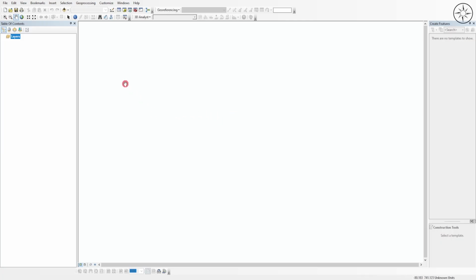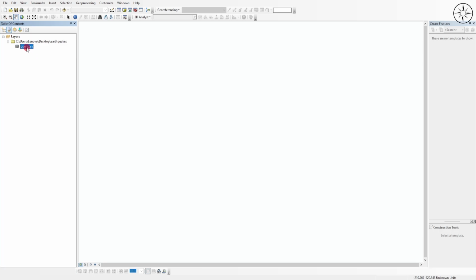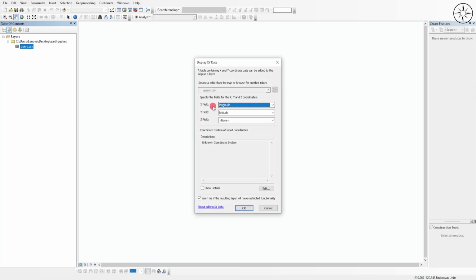So after opening ArcGIS, I will click on add data. I will navigate to my work folder. I will click on my CSV file and I will click on add. Here I will go ahead and right click on my CSV file and I will click on display X and Y data. For the X field, I'll go with the longitude. For the Y field, I will go with the latitude. And for the Z field, this is where I want to put my magnitude.